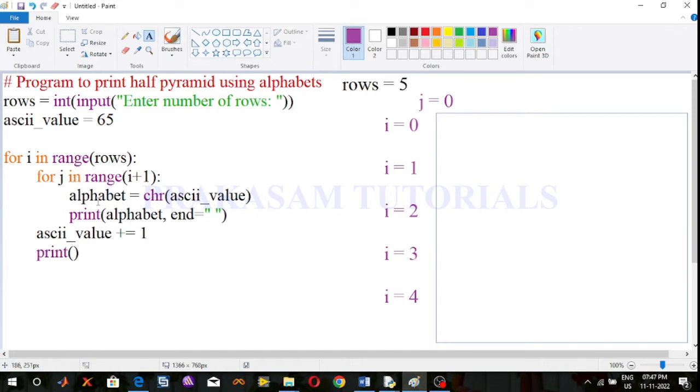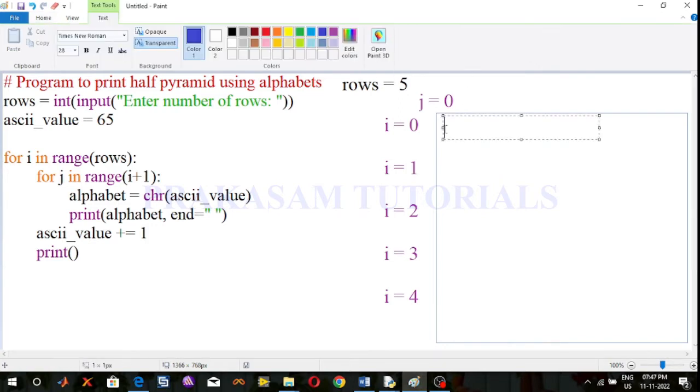So now here j is equal to 0. So j is equal to 0 means alphabet is the character of the ASCII value. Now what is the ASCII value? 65. So character of 65 means alphabet A is printed, in the first row, alphabet A is printed. So ASCII plus equal to 1 increments the value, 65 plus 1 is equal to 66. And the next ASCII value is 66. The ASCII value is incremented.